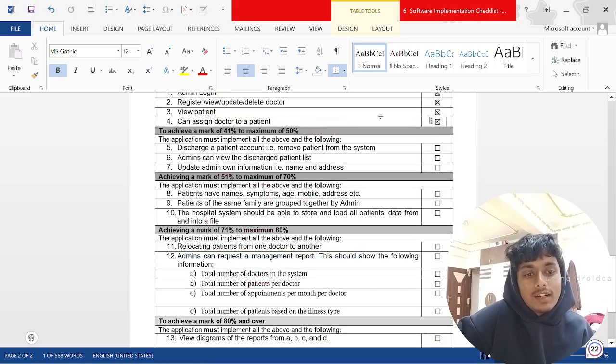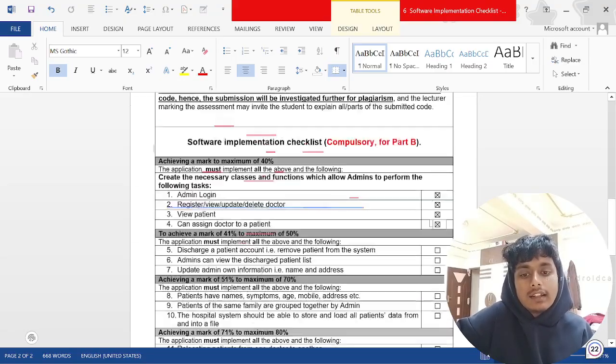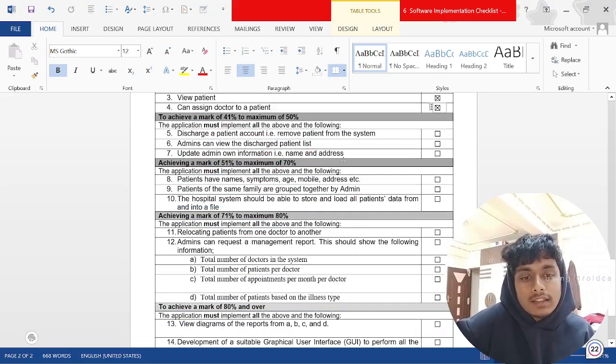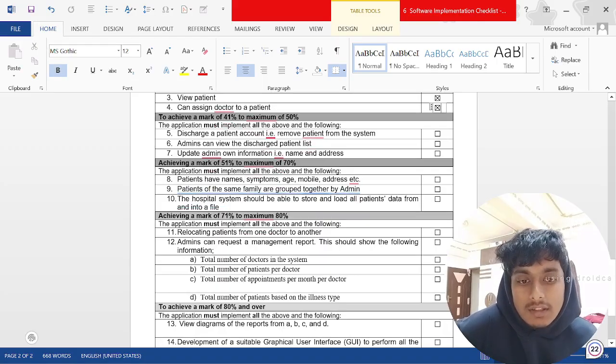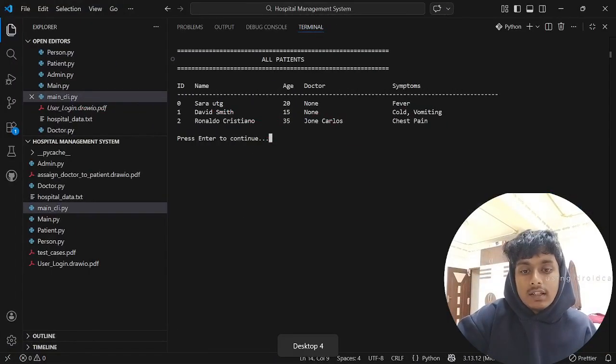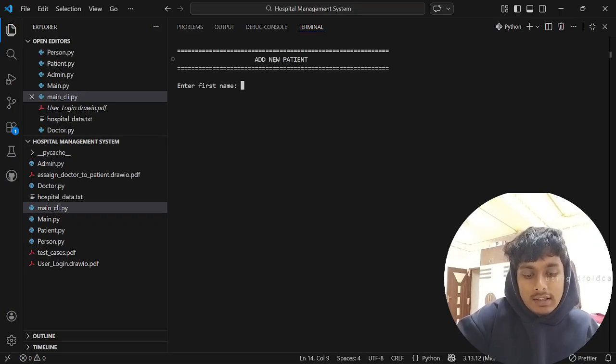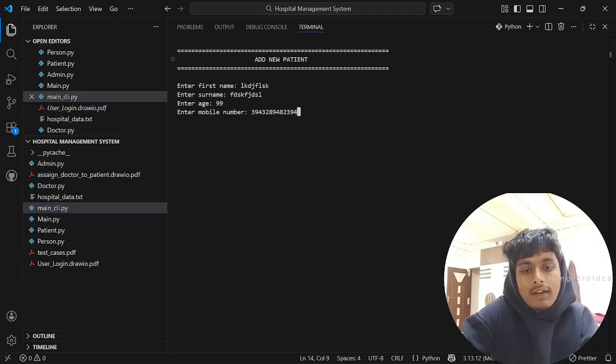Now let's move to the next section of 50%. There it is. They say to do these 3 things. Discharge a patient account, that means remove the patient from the system. To discharge a patient, first let's add. There are just three patients, so let's add one to remove. Add new patient. Let's add a random one, age 99.